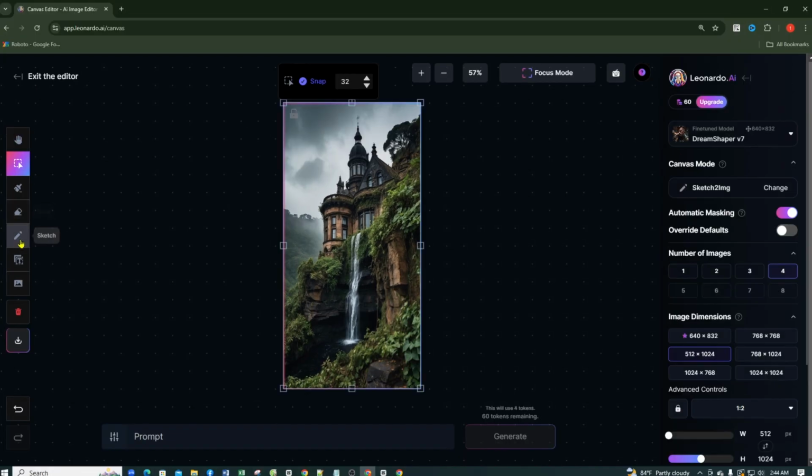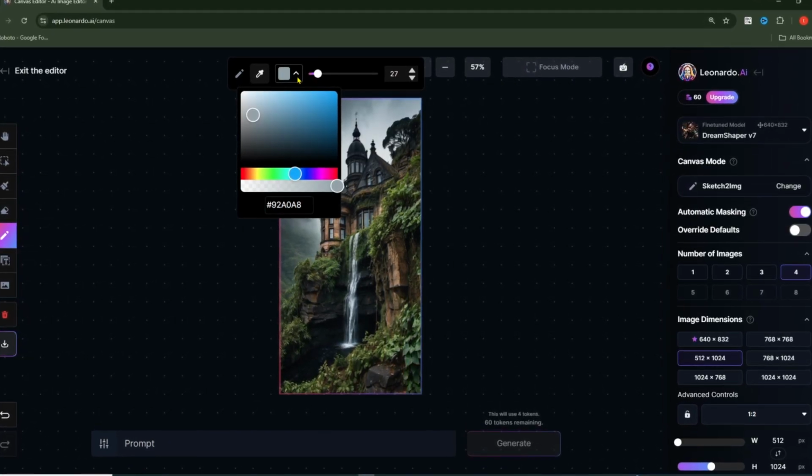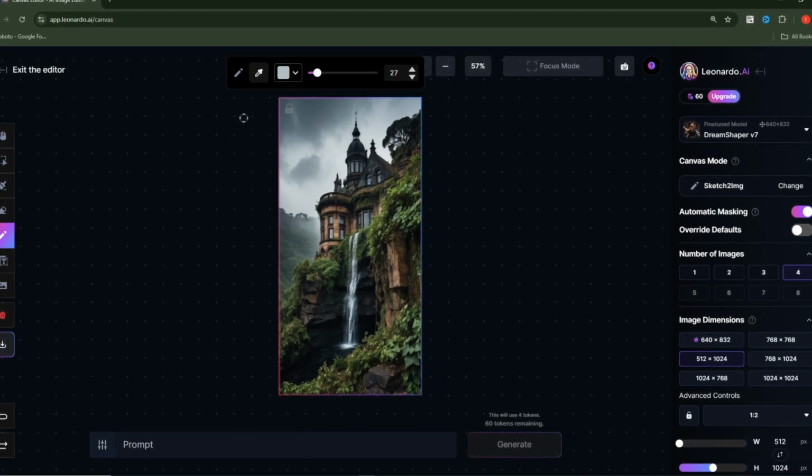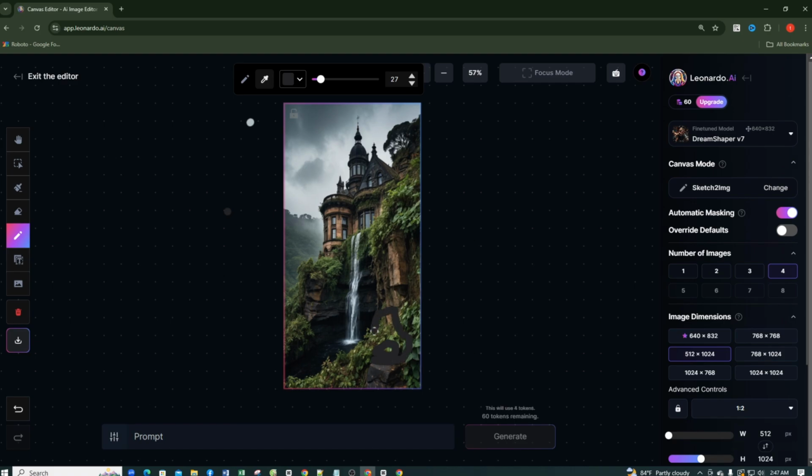I'll click on Sketch, adjust the brush size, and select a color from the palette. I can also click on a color in the image, and it will automatically import that color into the brush. Now I'll draw a rock. Then I'll type "Create a Large Rock" into the command bar and click Generate.